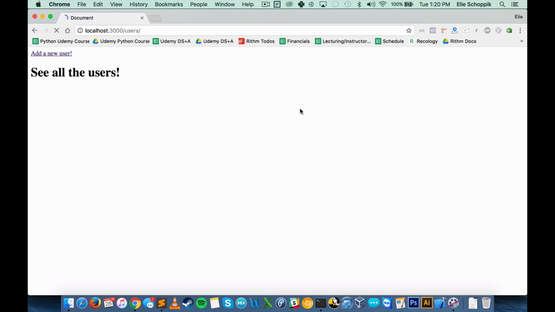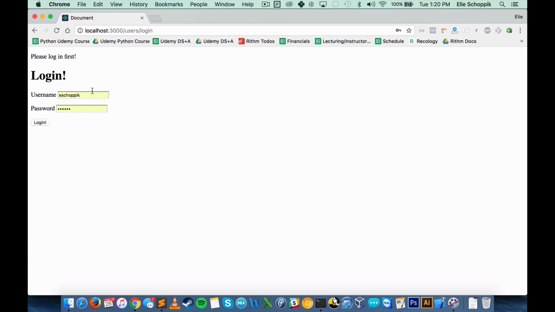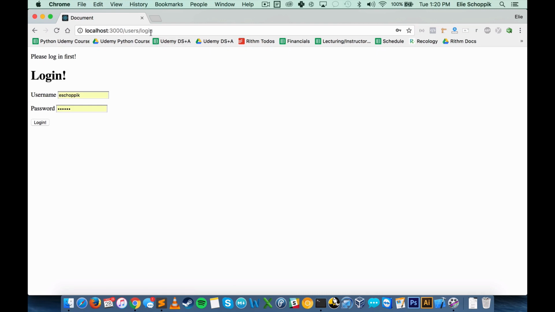So let's go save that. And back in the browser, I'm going to go to users/login. And it's going to tell me to log in first. If I try to do something like users logout, it's going to tell me please log in first. If I try to go right now to users/index, or just the index page right now, it's still going to tell me to log in first.